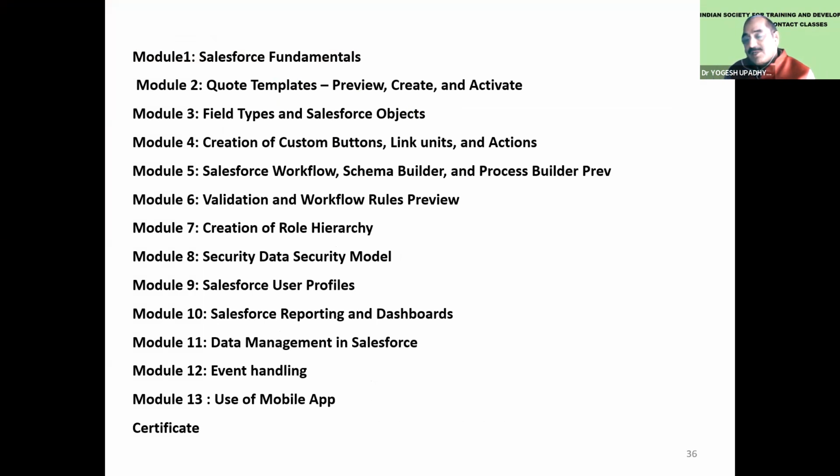Like at the train the trainer program, they will teach you what training is, how to do it. Some activities like code templates are taken from somewhere. Then field types and Salesforce objects, creation of custom button, link, unit action, Salesforce for workflow.